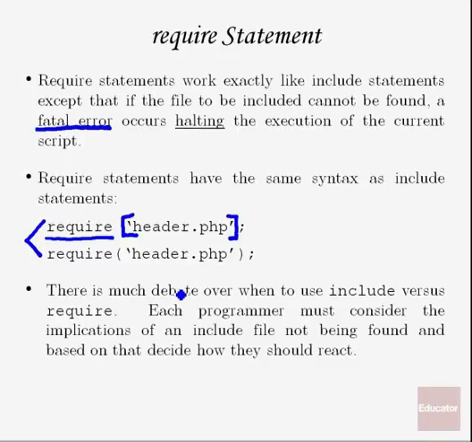Now, there's a lot of debate in the PHP community as to when to use a require statement versus an include statement. Some say that any file that's absolutely necessary for your web application to run, you should use a require statement, because your application should fail if it doesn't have the necessary parts. On the other hand, an include statement doesn't produce a fatal error that halts the execution of the script. There are ways in PHP that we'll learn about later where you can handle the errors, so you can do a more graceful exit instead of just having a fatal error message appear on your screen.